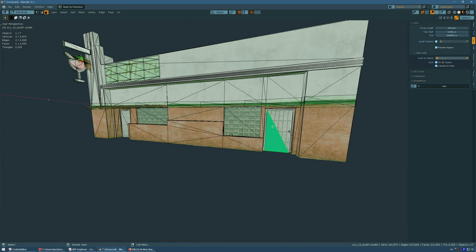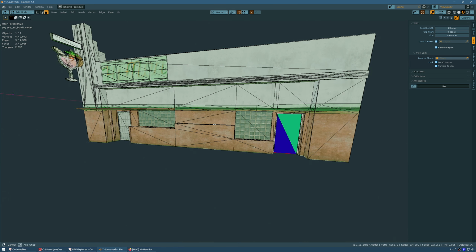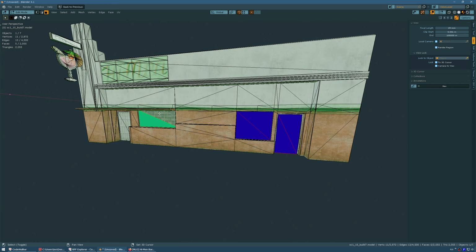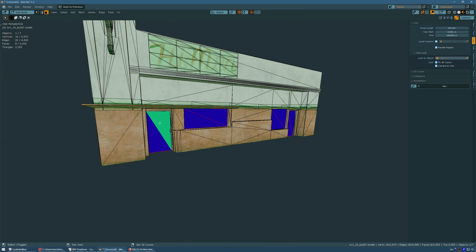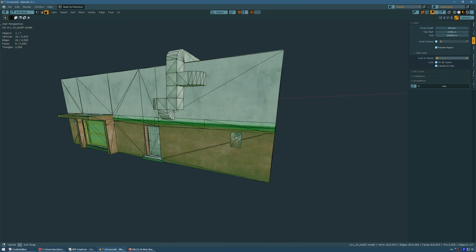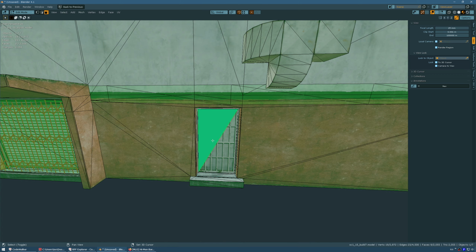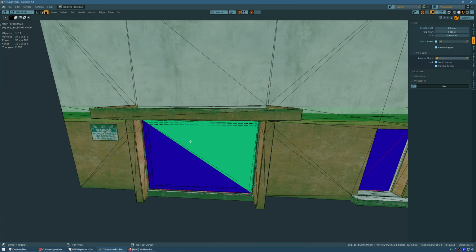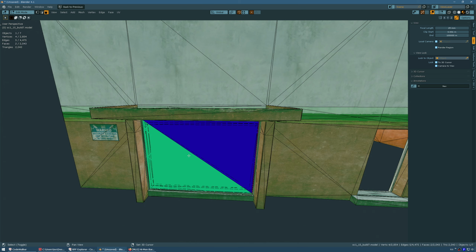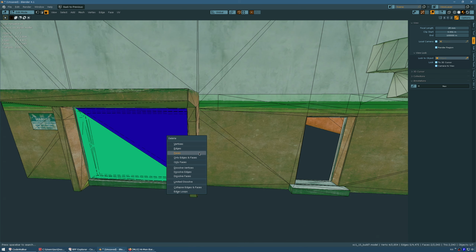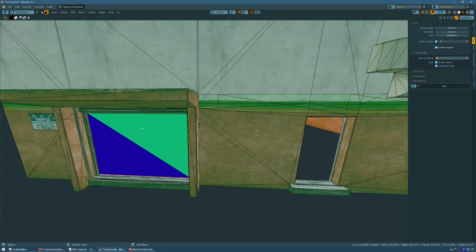So you select the triangle, hold shift, select another triangle, add more stuff to the selection, like that. Then go around, then press delete, select faces. We got more stuff going on. Faces again and again.